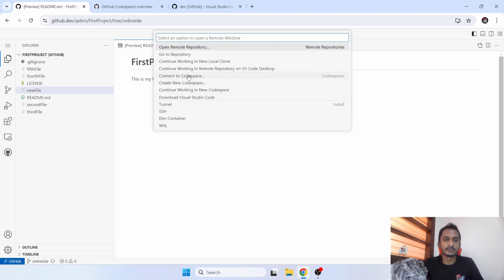So you can see from here, now you can connect this online editor to a codespace, or you can create a new codespace, and also it has the download Visual Studio Code. Yeah, I will show the codespaces in a while. So I just wanted to now quickly talk about the features available here.